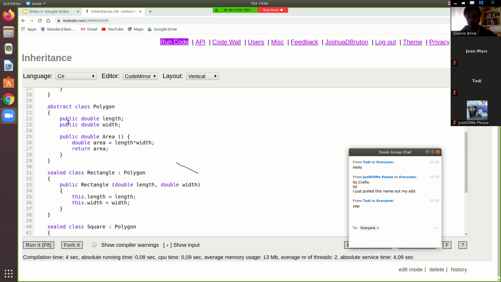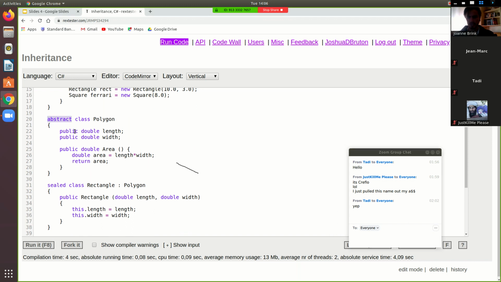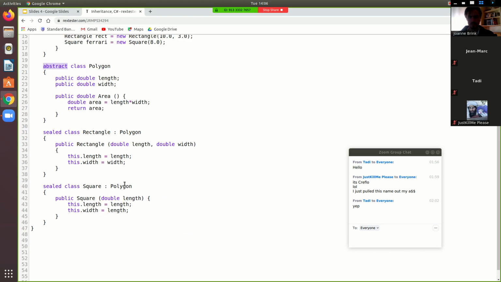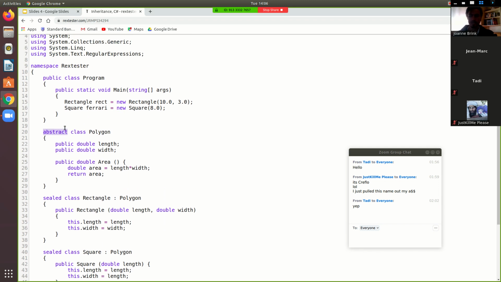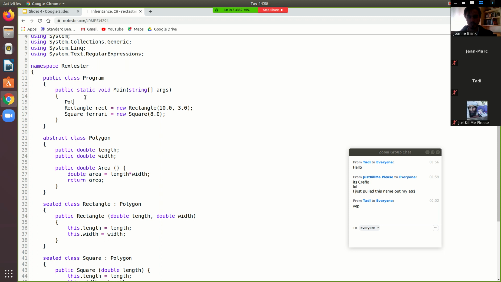All right. So we've got our polygon class here. And you can see currently it's defined as abstract. Let me make this full screen so maybe you can see more clearly. Currently it's defined as abstract, right? So that means if I try to go polygon shape equals new polygon, this would not be allowed, all right? Because it's abstract. I am not allowed to create an object of type polygon directly. All right, because it's abstract, I'm only allowed to inherit from it.